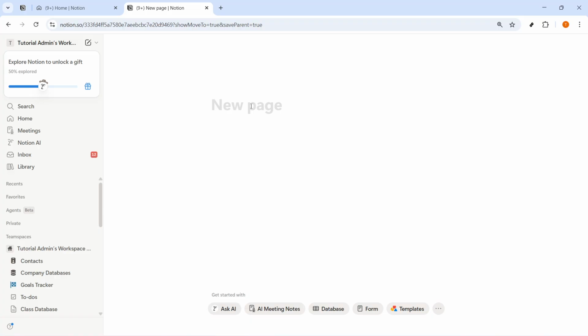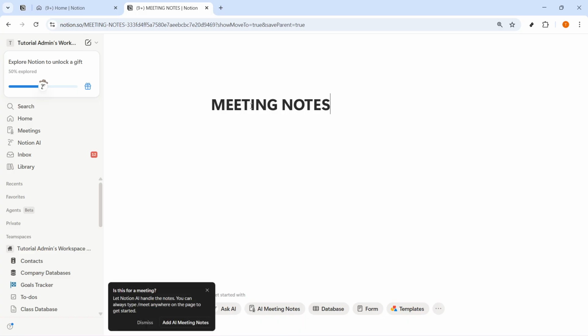As soon as the new page opens, type Meeting Notes Database as the title, then press Enter. Now that the page is named, move into the body of the page and type /table. From the menu that appears, choose Table View. Notion will prompt you to create a database, so click New Database to initialize it.